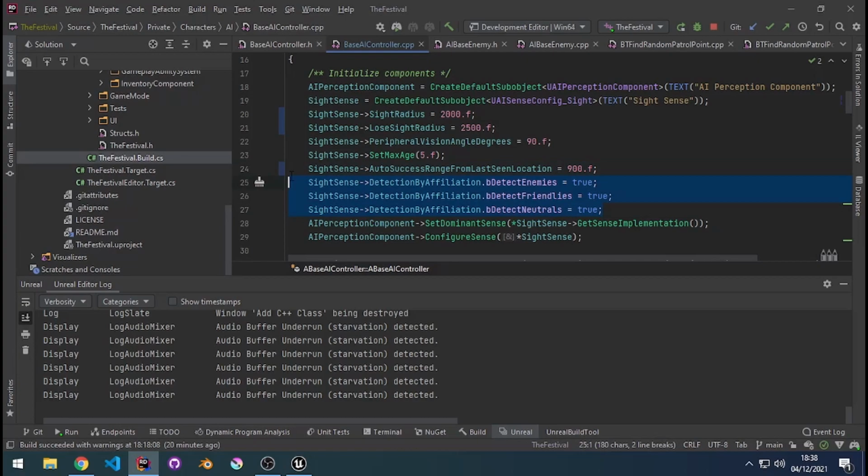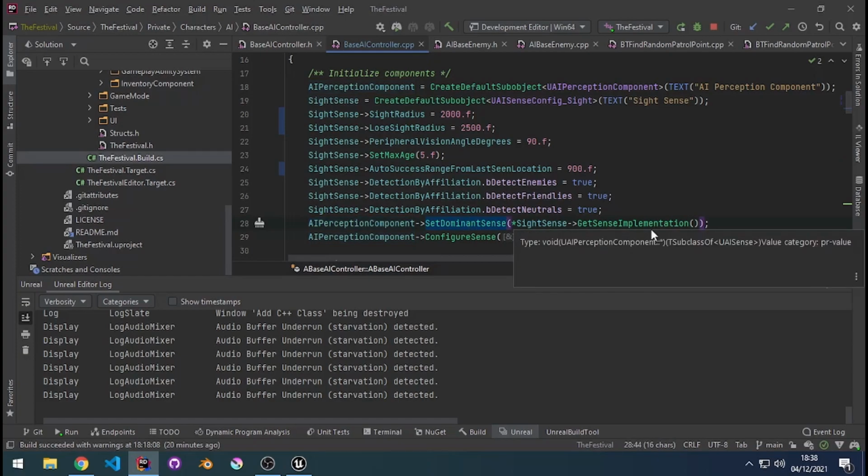So whatever is stimulating the AI perception is gonna be used, and then the AI perception is going to set the dominant sense. His dominant sense is going to be his sight. So he can have multiple senses. He can be able to see, he can be able to hear, he can be able to identify damage, etc. But the priority is going to be the sight sense, which is his field.